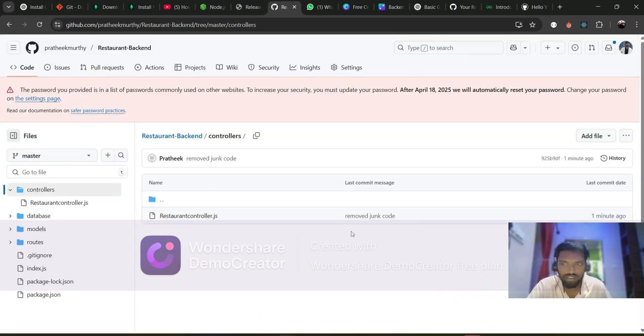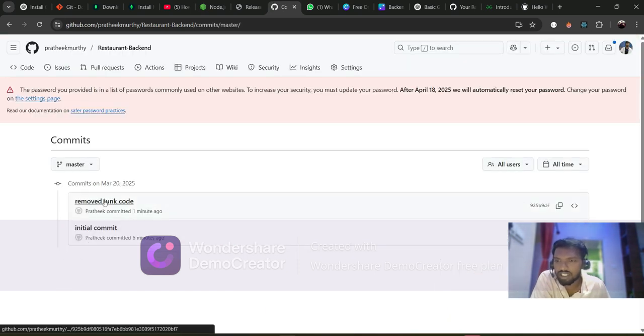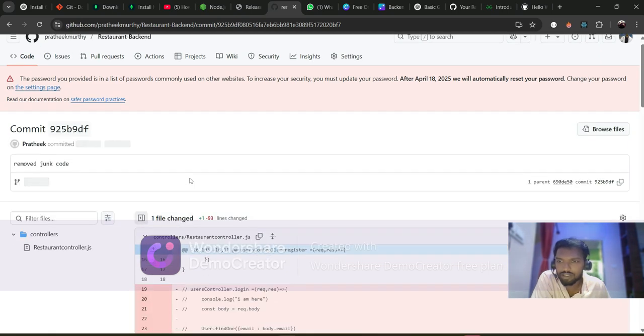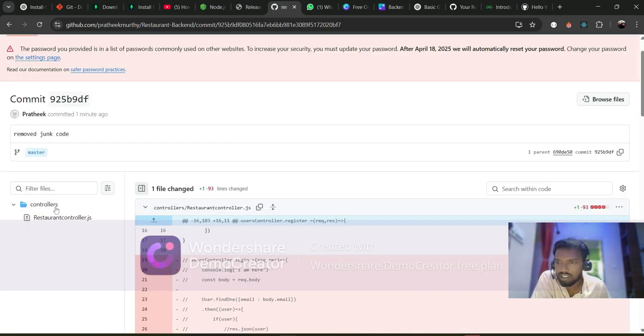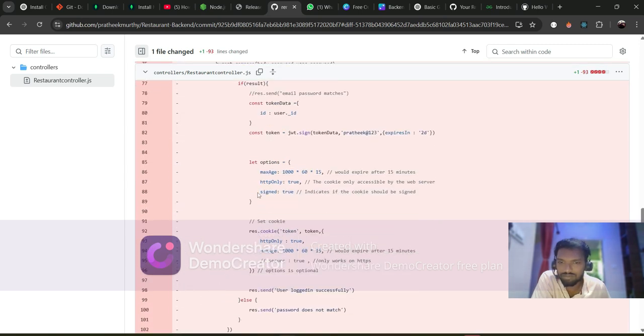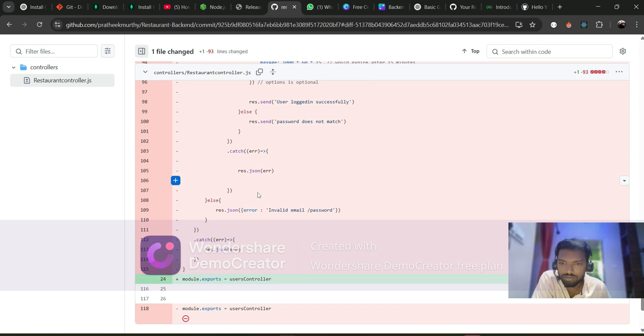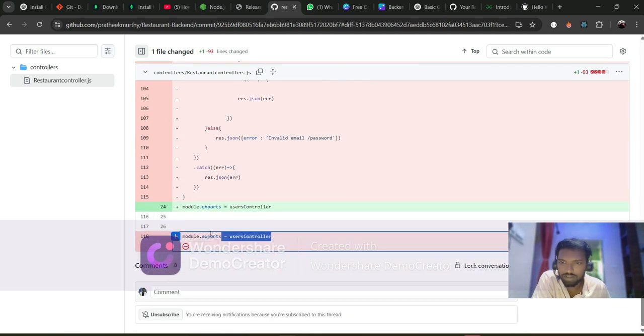You can see in this, let's go to the commit section. Here, two commits from the repository created. From the repository creation time, we have made two commits, in which the first one was the initial commit and the second one is removed junk code. Right? What are the things I did? In the restaurant controller file, I've removed unwanted codes. Oh, I've removed something. Okay.